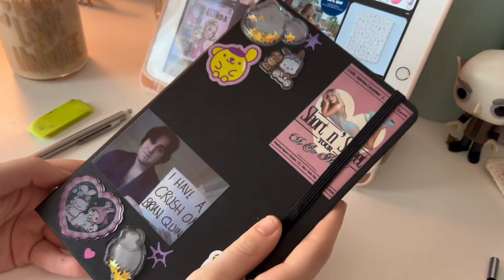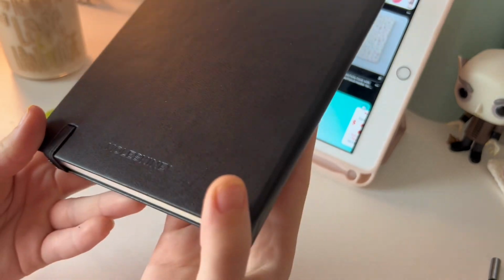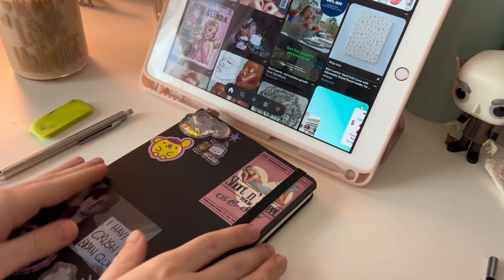Alright, this is my sketchbook. She has some personalized stickers and things I love on her. It's also a Moleskine sketchbook. I love this sketchbook so much.